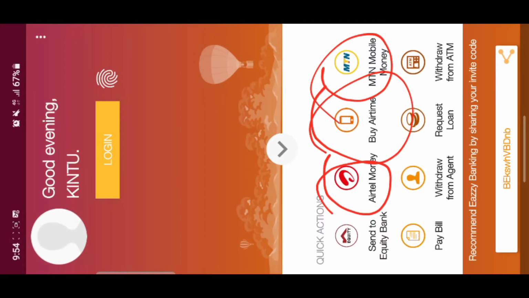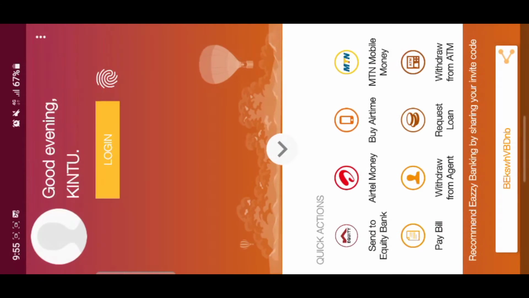You just put in the number and choose the network you want to buy for: Africell, Airtel. Currently they have only those three that they are supporting in my country at the moment, but it depends where you are and the service you will get. It applies to Airtel Money.